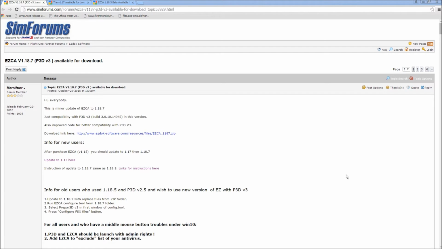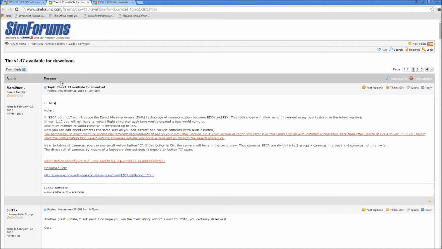Now, as I said, the version that you actually download from Flight 1 is 1.15. Now, if you look here, info for new users, after purchase, version 1.15, you should update to 1.17 and then 1.18.7. Now, the update to 1.17 is here, so what we'll do is we'll click on the link there. You need to update to this first of all before you go to the latest version.